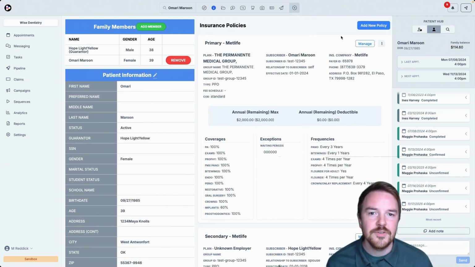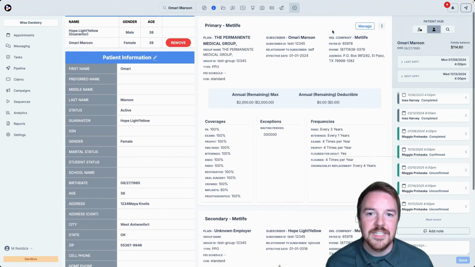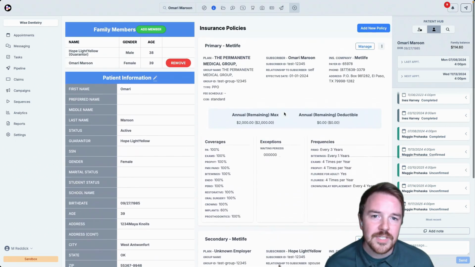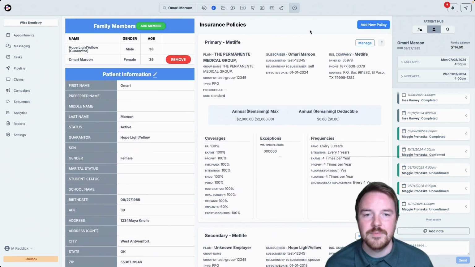Search for existing insurance policies or create new ones. You can input details for primary, secondary, or tertiary insurances. Choose the insurance company, set the policy expectations and frequencies, and update the percentages covered.